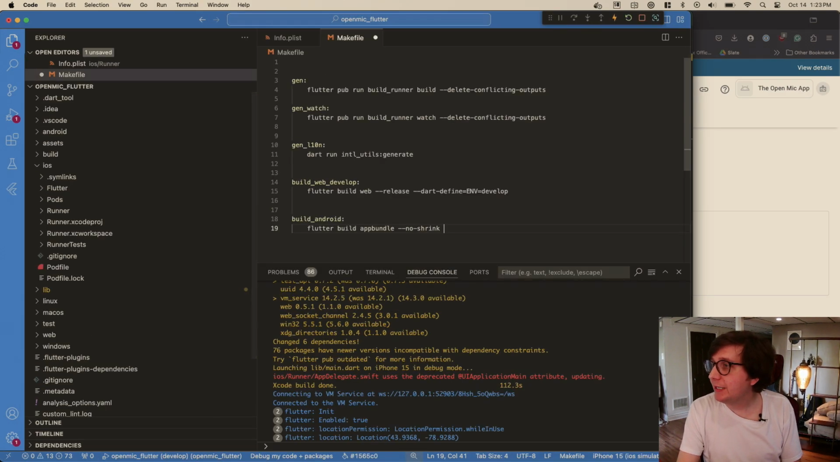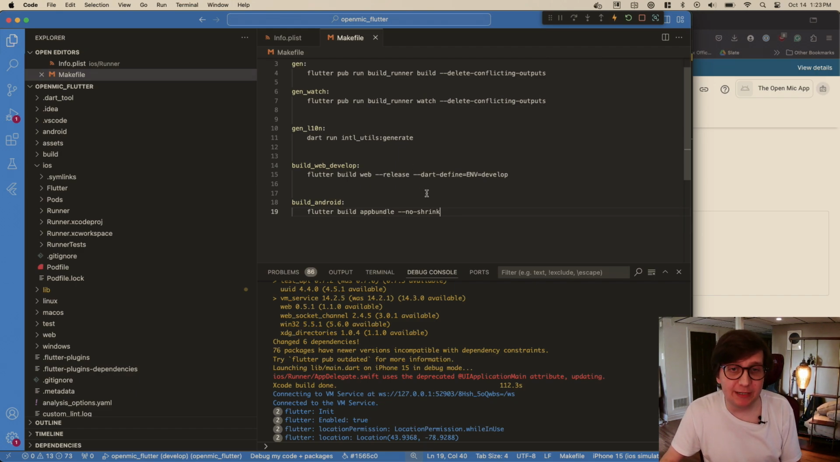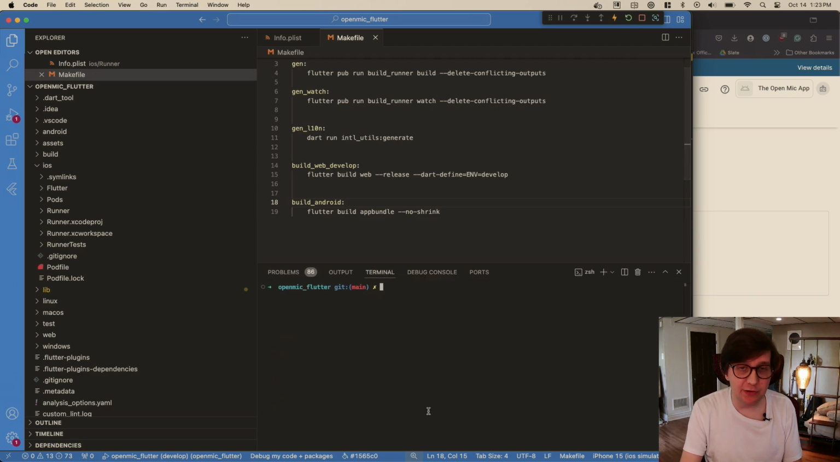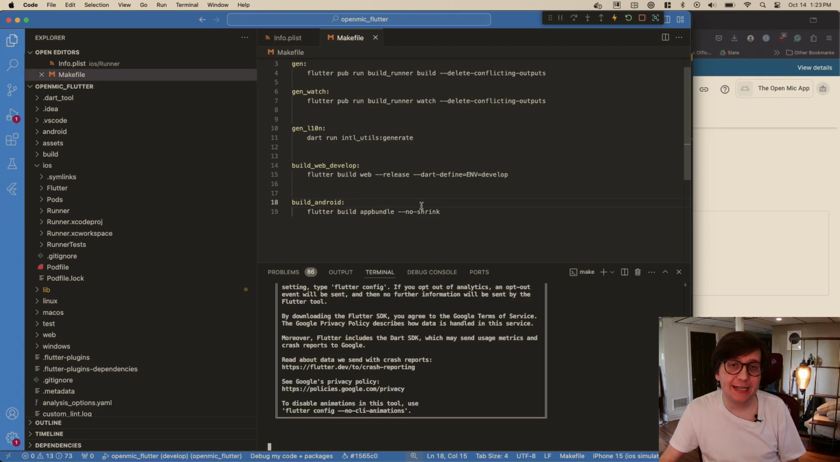All right, and then if we do run this, we are going to have some errors, but let's just see what happens. So I'm just going to do make build Android. Again, my make file is just a way to have some project-specific aliases, where I can just run make and the command, and then it'll just run this code. Now, let's just let this run, and then we'll see if there is an error.